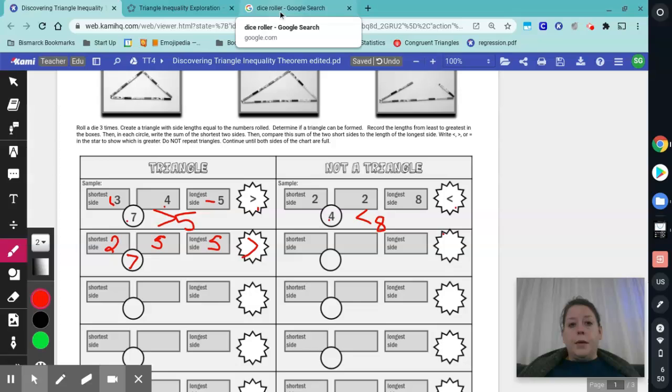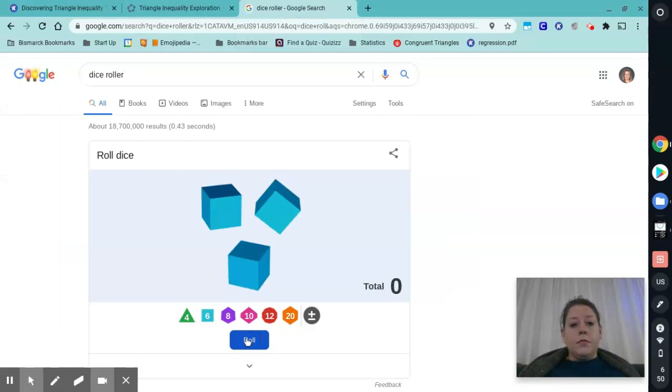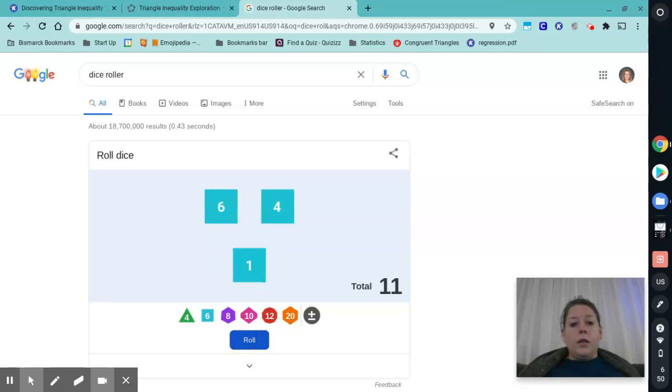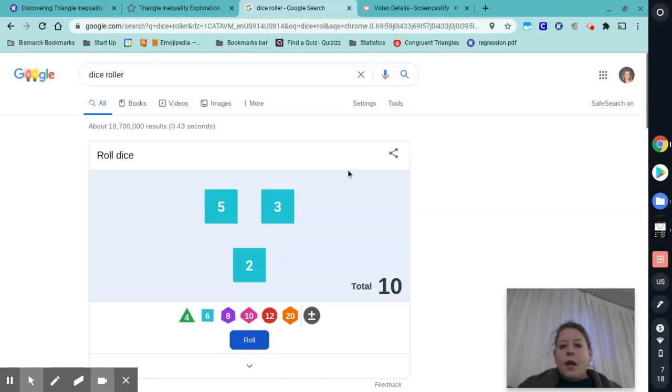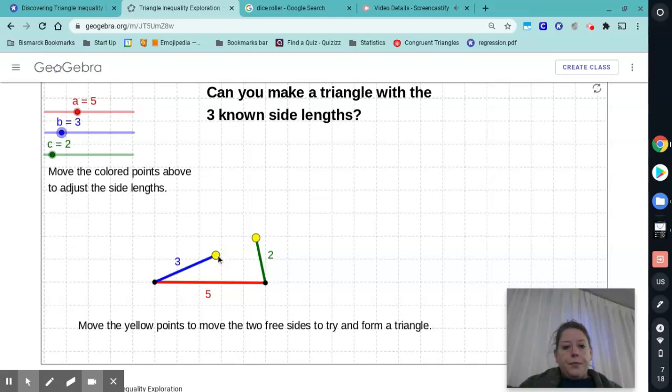Okay, let's do another one. I have a certain one that I'm thinking that I'd like you to see. Okay, let's take a look at this combination with 2, 3, and 5. Let's go back into GeoGebra. 1 to 2, 1, 3, and 1, 5.